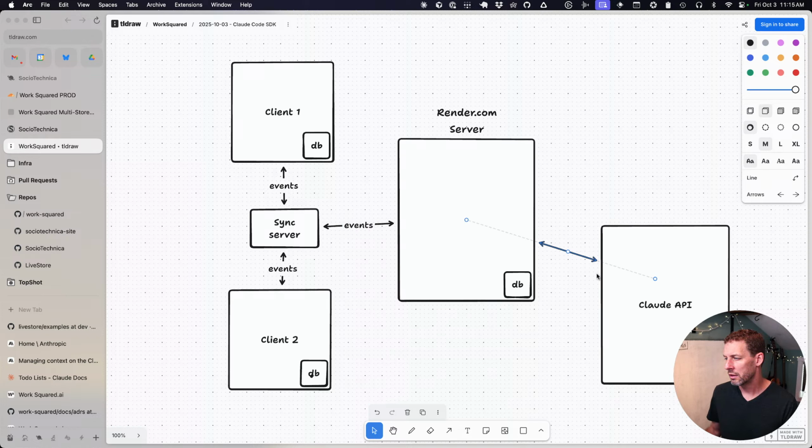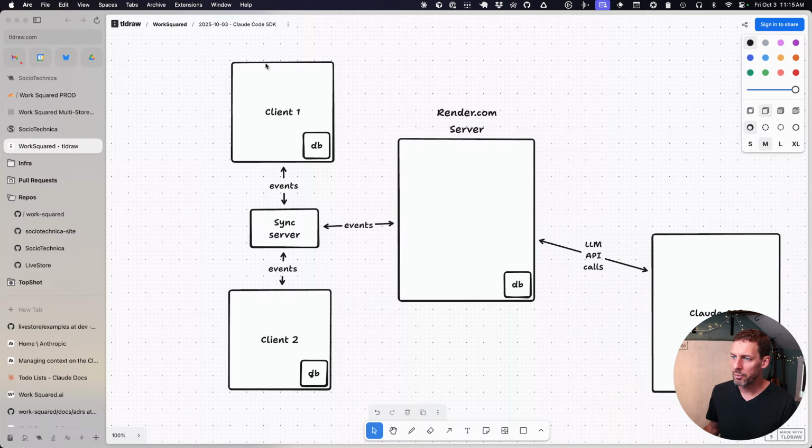And then the important thing is that the render.com server is the only thing that sends LLM API calls back and forth. This is really important because the events that trigger LLM API calls are actually getting sent to all of the clients, and we actually want those LLM API calls to only come from a single client. So right now they come from this designated server. It's the only one that's watching for those events and making sure that they get sent there.